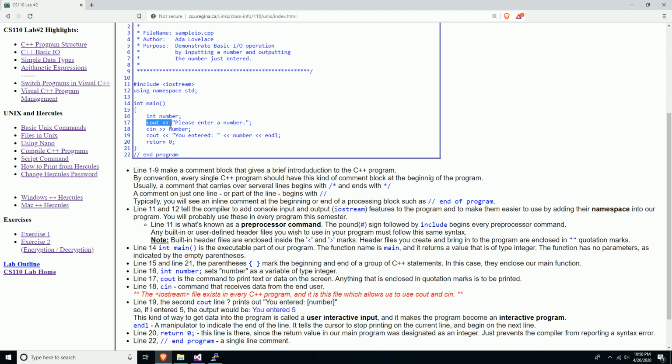This cout, or "count," says please enter a number, and what it would do is it'll print to the screen that the user is using and say, please enter a number. This is how we display what we want the user to do, or prompt the user for information, or explain to the user what's happening. Cout is how we show the user what we're going to do.